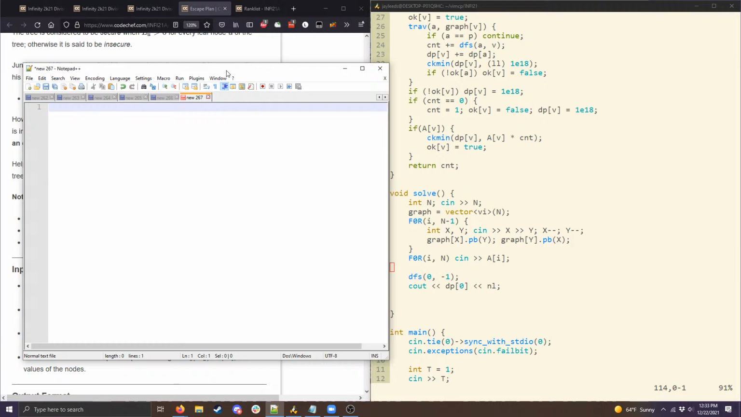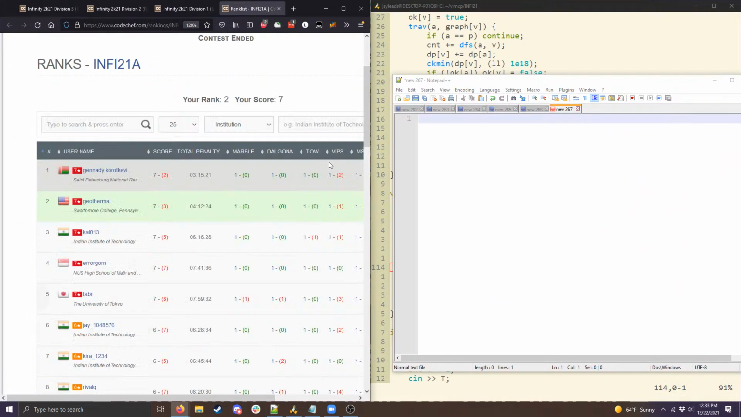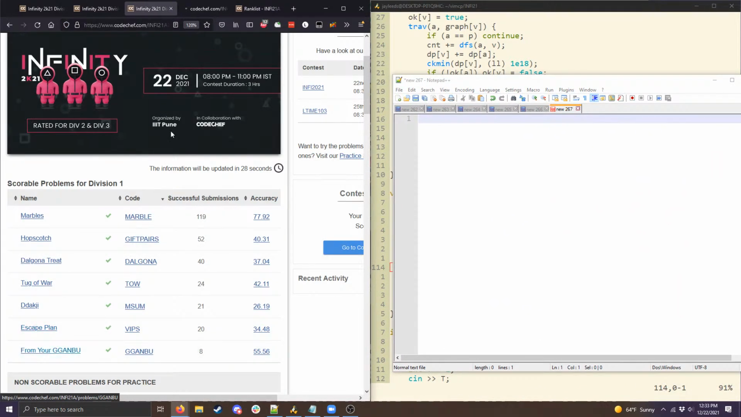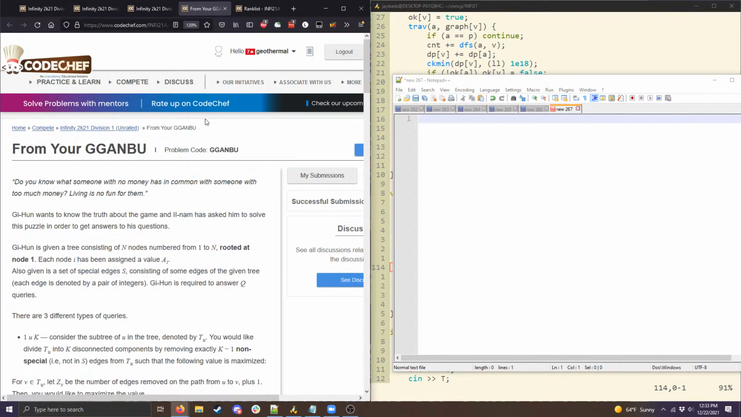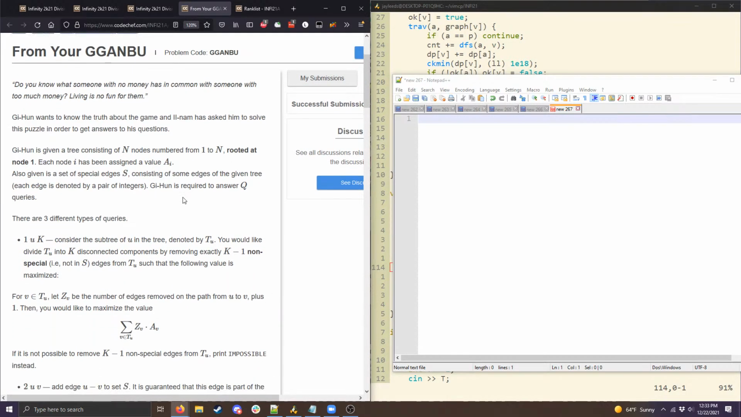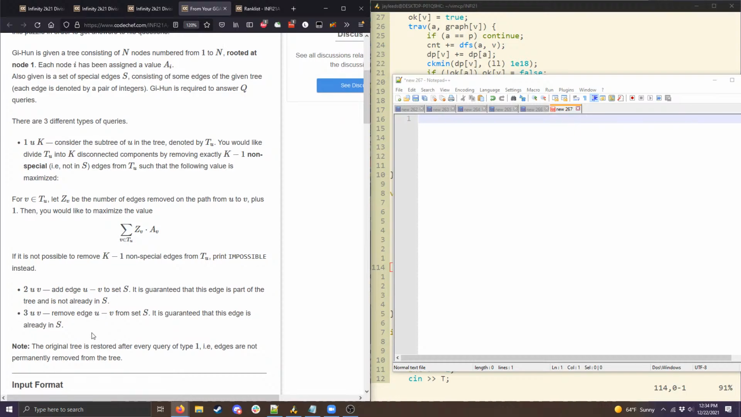All right, so that's escape plan. We're moving on to the very last problem. So we're given a tree consisting of n nodes. It's rooted at node 1. Each node has a value a sub i, and we also have a set of special edges s. So we have to answer a bunch of queries, and two of the types of queries are pretty simple. We just have to add or remove an edge from s.